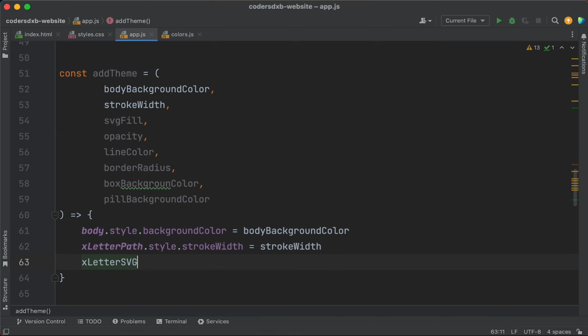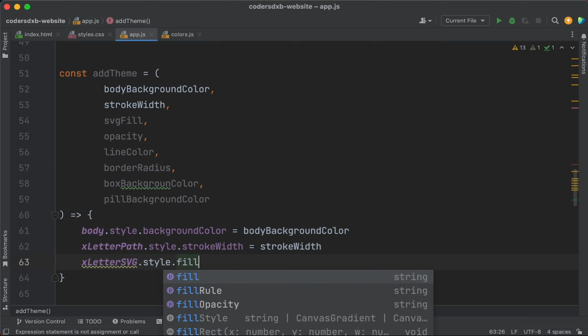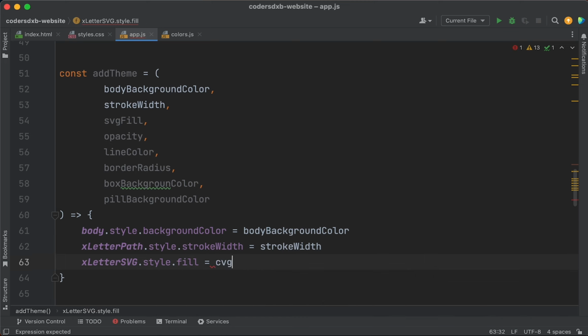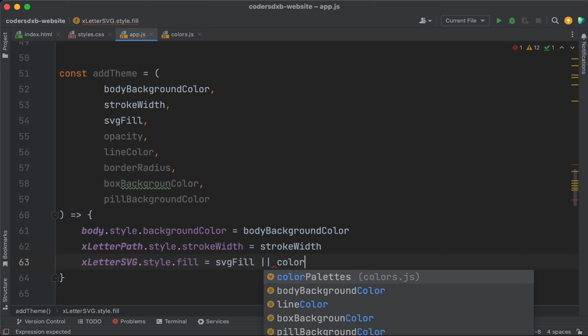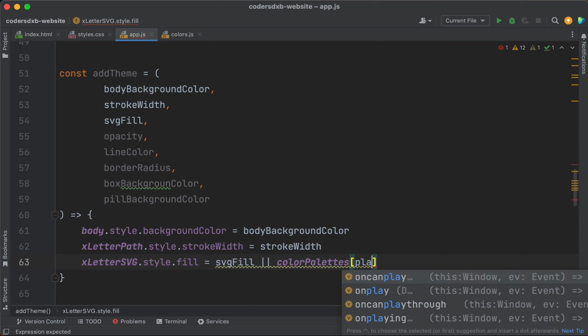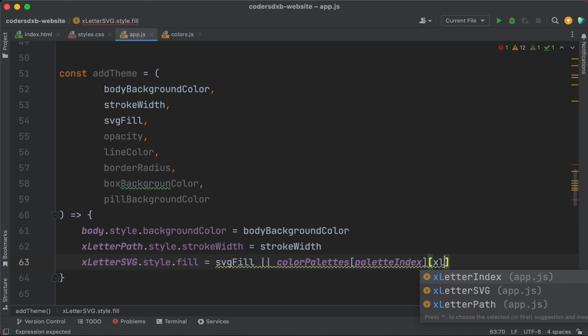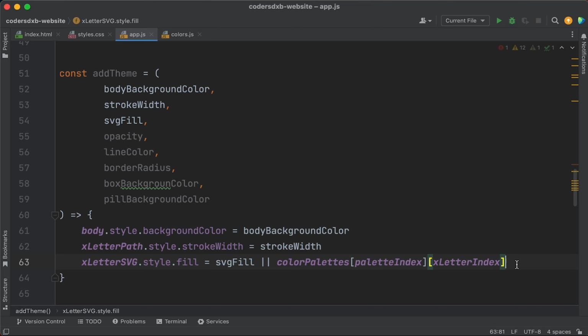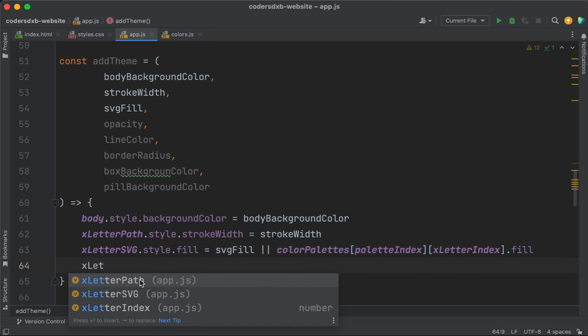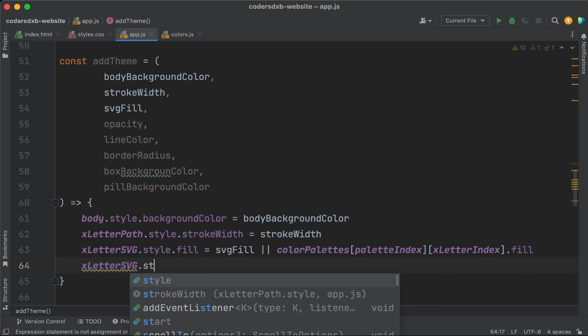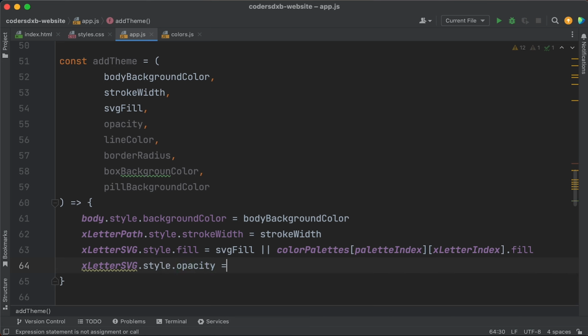Next, I'm going to get the S letter SVG style fill, and I'm going to change the color of it by assigning it an SVG fill. Or if that does not exist, I'm going to get the color palettes. I'm going to get whatever palette index we are on, and I'm just going to assign it the S letter index fill. Next, I'm going to get the S letter SVG style opacity, and if there's an opacity to be applied, I'm going to add that opacity.